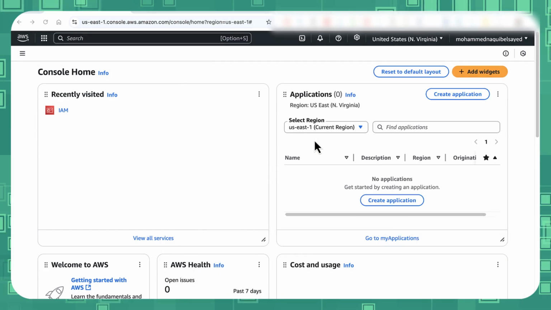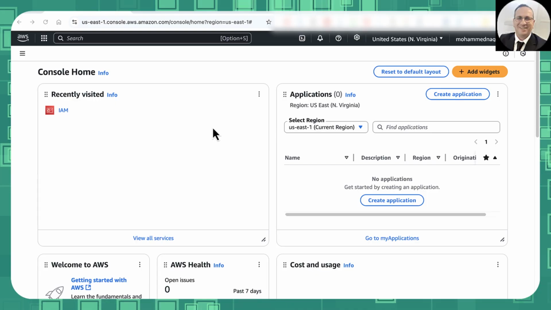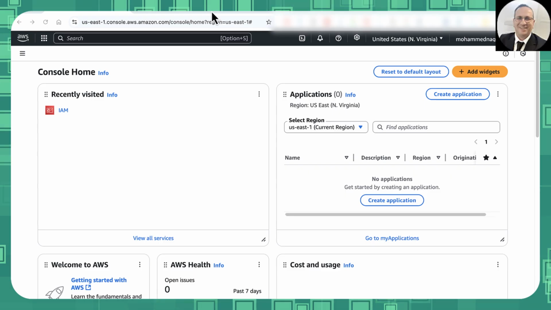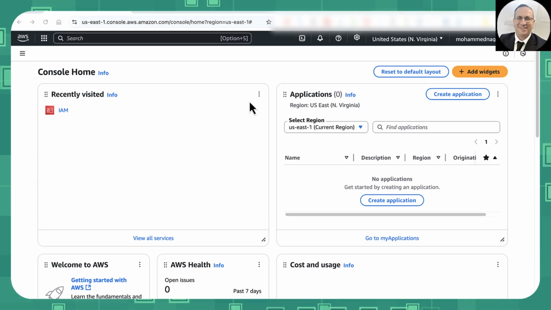So let's start now. Hey everyone, welcome back to the course. In this lecture, we're going to take a quick but essential tour of the AWS Management Console. This is where all the magic happens when working with AWS. By the end of this video, you'll understand how to navigate the console, how AWS regions work, and how to find the services you'll need throughout this course. Let's dive in.